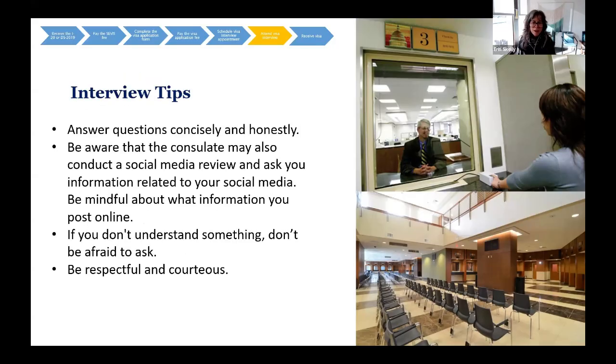So tips. Take deep breaths, be ready, and answer questions concisely and honestly. So this is very important. Again, just like the application itself, when you are asked a question, answer the question you're asked. You don't need to provide lots of information or extra stuff or tell stories about your life. You're just going to answer the question that's asked, and always be honest.